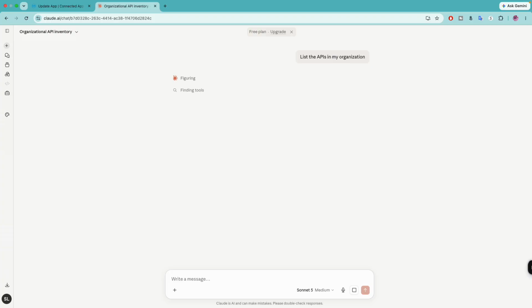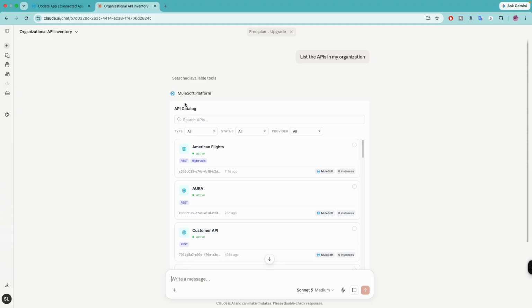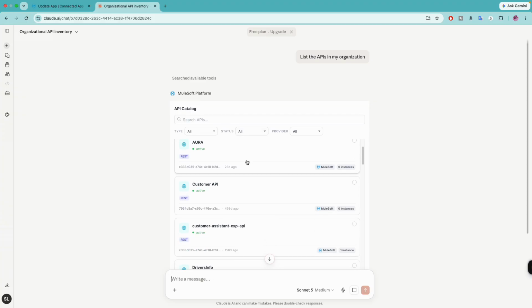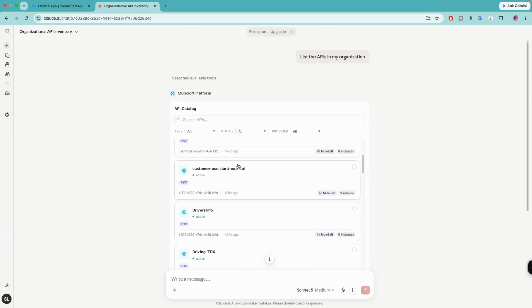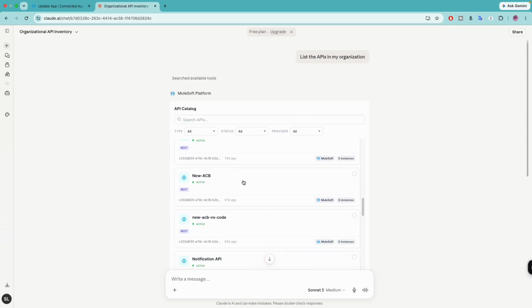All right, so what it will do is Claude will call the list_APIs scope and return all our APIs which are published into our Exchange. Okay, so this is very useful. You can see here it gives a nice UI view. Okay, so you can see all this stuff over here.